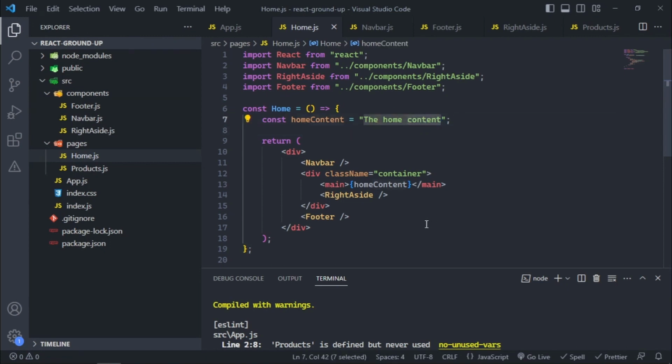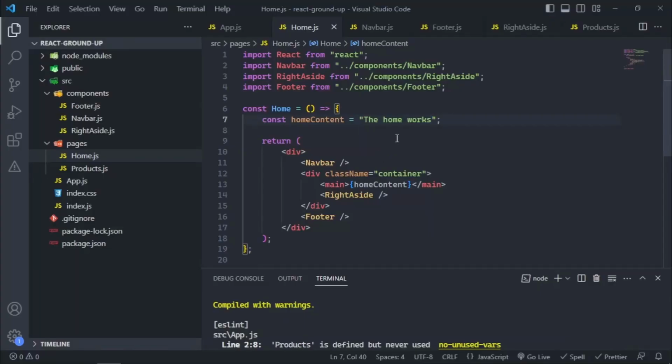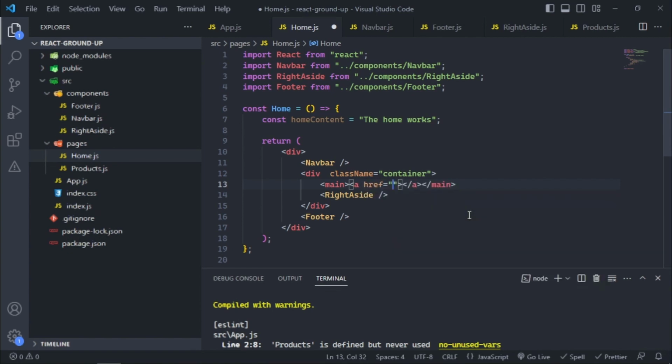If you change this to something like "the home works" and save, notice that it shows the content "the home works." You can have as many of these dynamic values as you like. The same thing applies to attributes like styles, links, and anything. Still in this home, say you have an anchor element, and you want this href to be dynamic. You can use curly braces here as well.